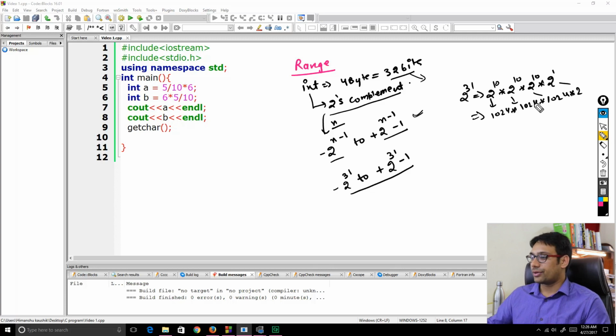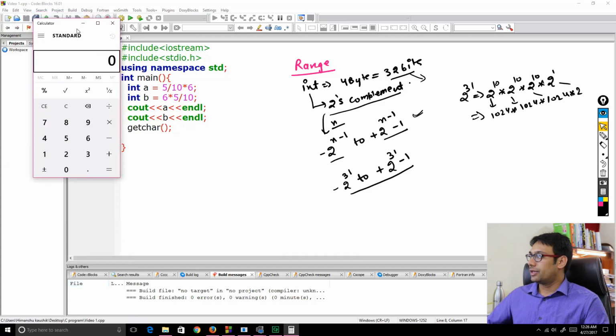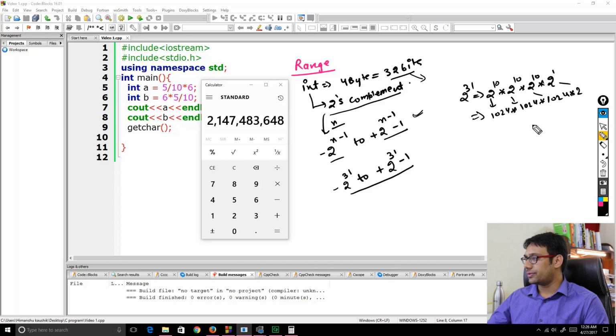So let us open a calculator and find out what this value is. We'll go to the start menu, and this is calculator. Now let us evaluate this value. So it is 1024, multiplication 1024, again multiplication 1024, again multiplication 2. So the value is this much. This is a very large number. Let me write it down for you for simplicity. So this value is 2147483648. This is the maximum value for this integer.